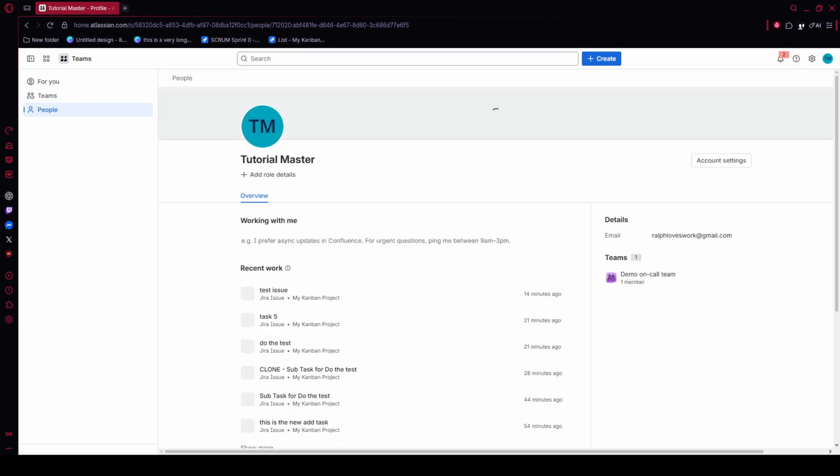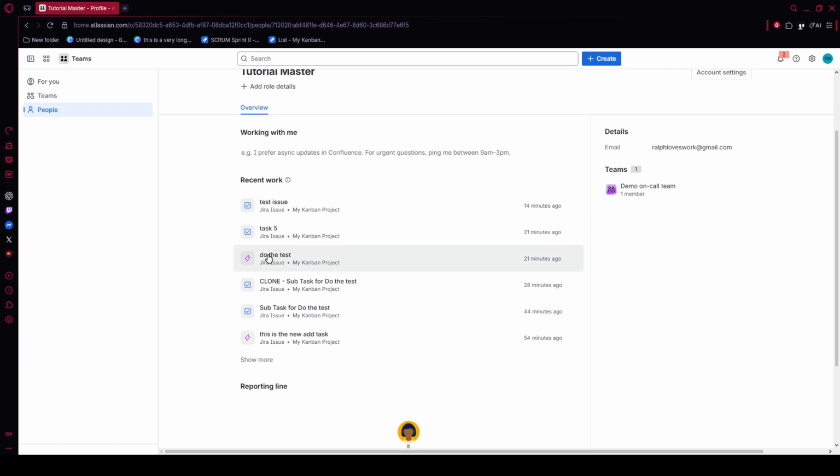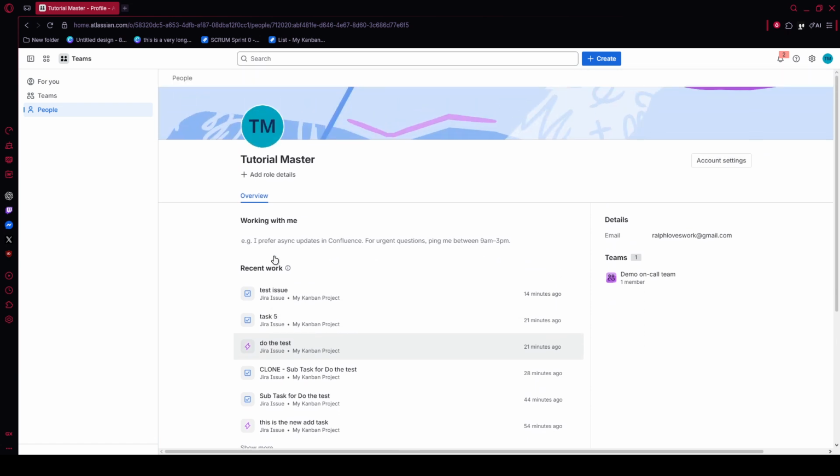That will take you to your personal profile page, where the key detail we need is hidden in the page URL rather than on the page itself. Now look up at the browser's address bar. In the URL, find the section that appears after /people/. Right after that part, you'll see a long unique string made up of letters, numbers, and dashes. That string is your Atlassian account ID. This is the value typically used in Jira integrations, scripts, and account-based API references. So copy it carefully and save it somewhere secure for later use.